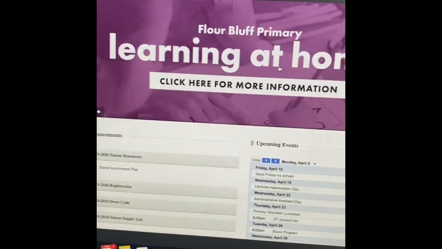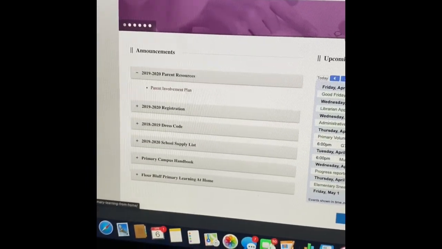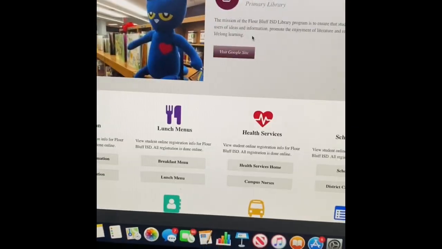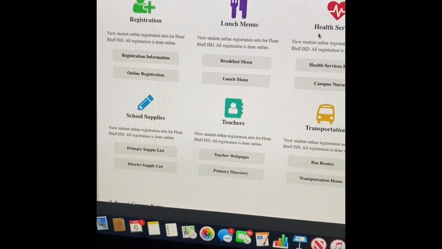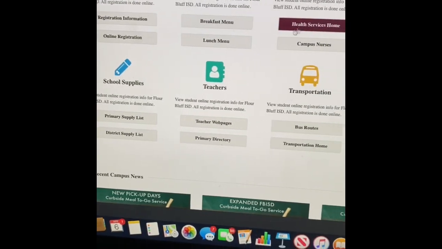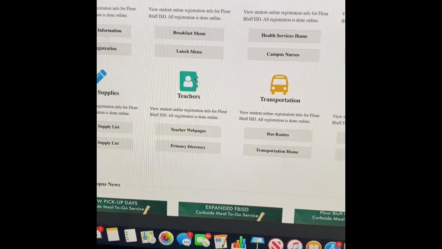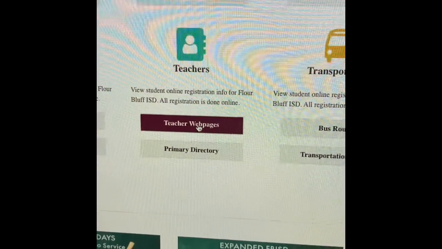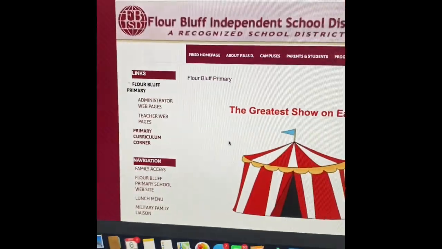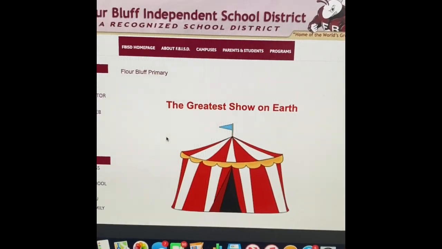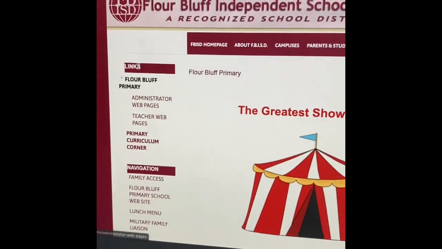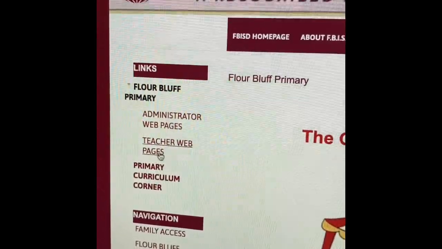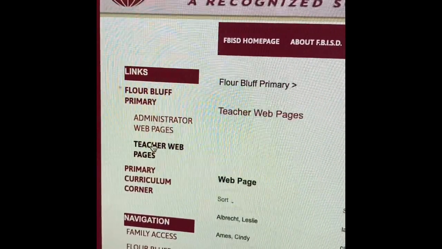And then you're going to go down, scroll down until you see teachers right here. And then you're going to see teacher web pages. So click on teacher web pages. And then you'll see the greatest show on earth. And right over here under the links tab, you're going to see again, teacher web pages. Click on teacher web pages.